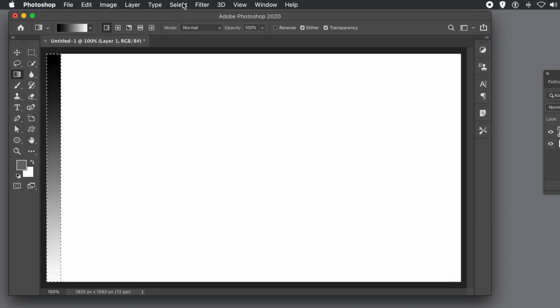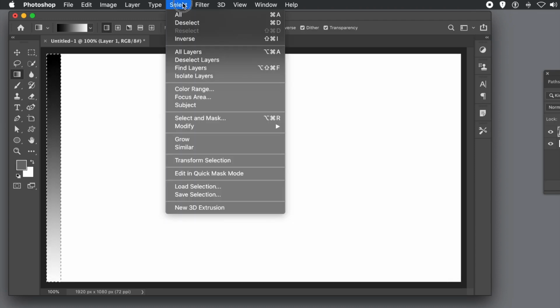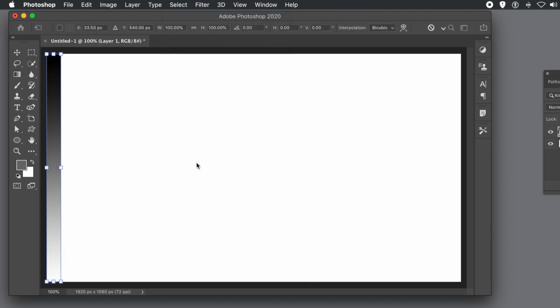And because I'm going to resize that section, make it twice the width, so Select menu and Transform Selection. If you've got the guides on, you can easily move that selection adjacent to the current gradient strip. So it will be exactly the same size and right next door to the gradient. With the selection controls on, you can resize the selection. Make it twice the size of the original strip.